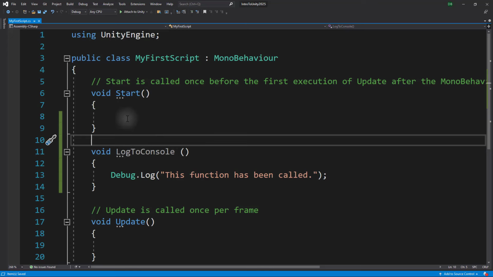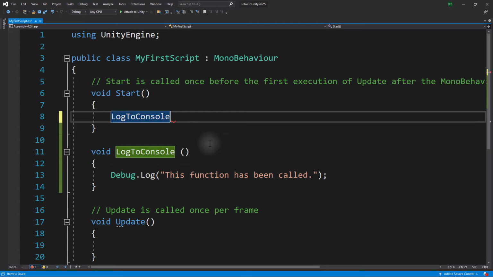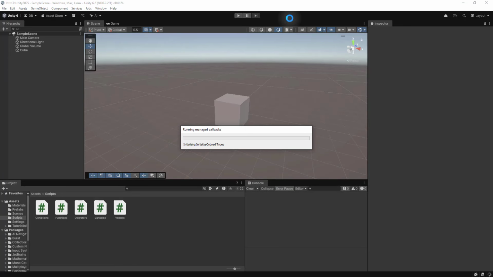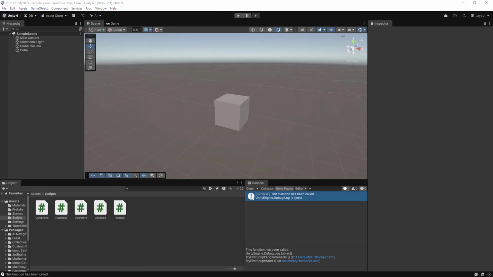To do that, I'm going to go into start and write down the function name, log2console, then an opening and closing parentheses, and end it off with a semicolon because we are telling the computer to do something. Now, if I save that, return to Unity and press play, you'll see we have that message successfully called to the console. So that function is now running.